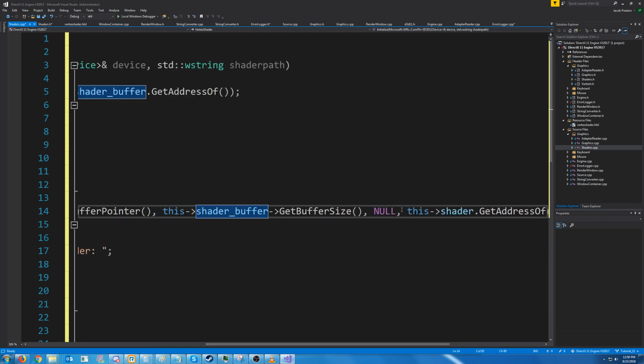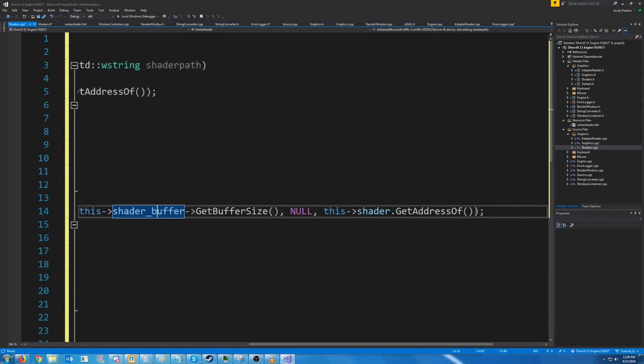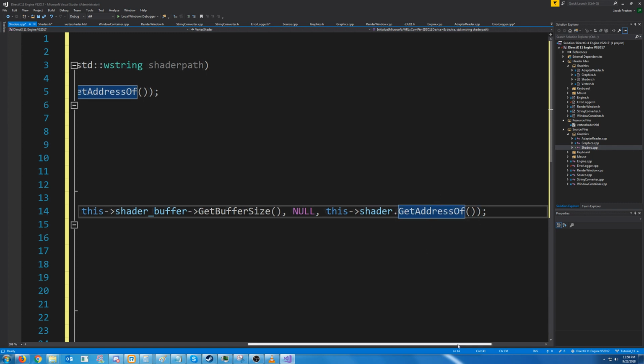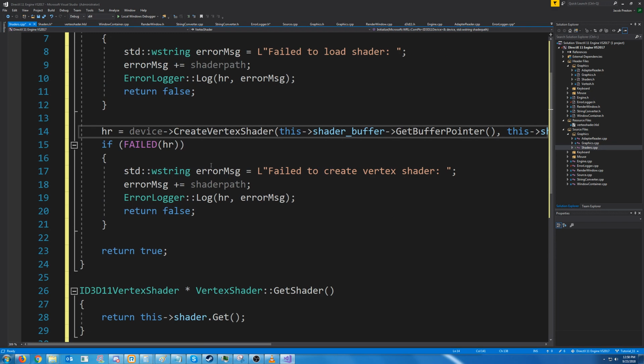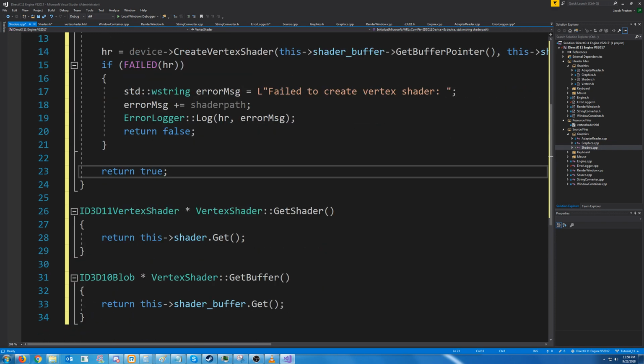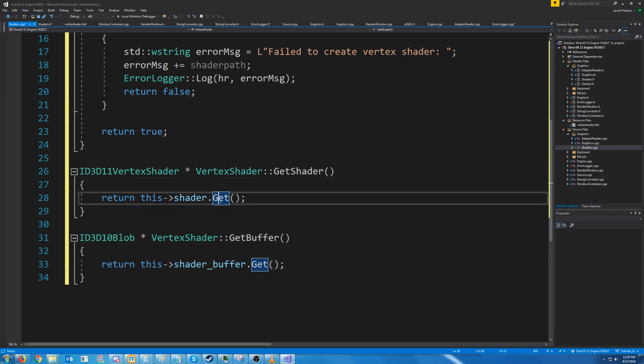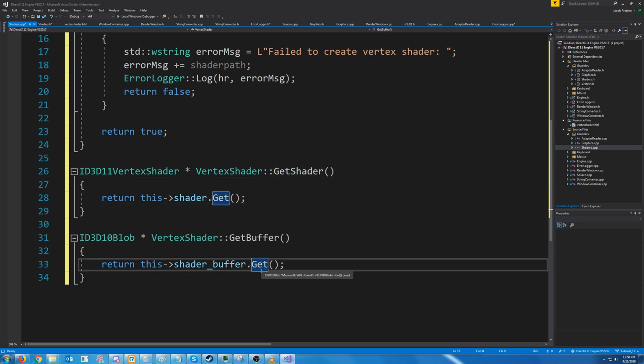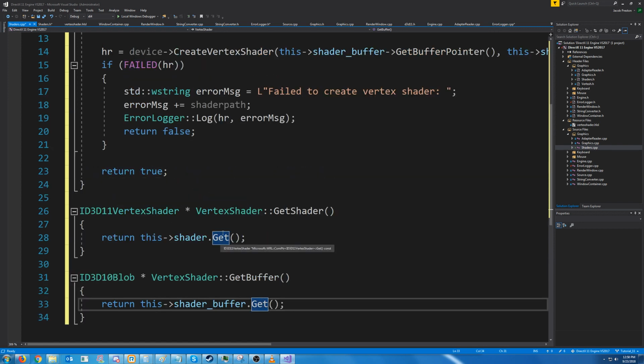The next is the D3D linkage. We're not using this, so we'll just set it to null. And then we need to pass in the address of our shader where we want to store this shader. So we're just calling get address of. If that fails, then we are printing out our error message. Otherwise, we're returning true. And then the get functions are just calling get from the shader or buffer. Those are self-explanatory. So let's go up to our graphics header.